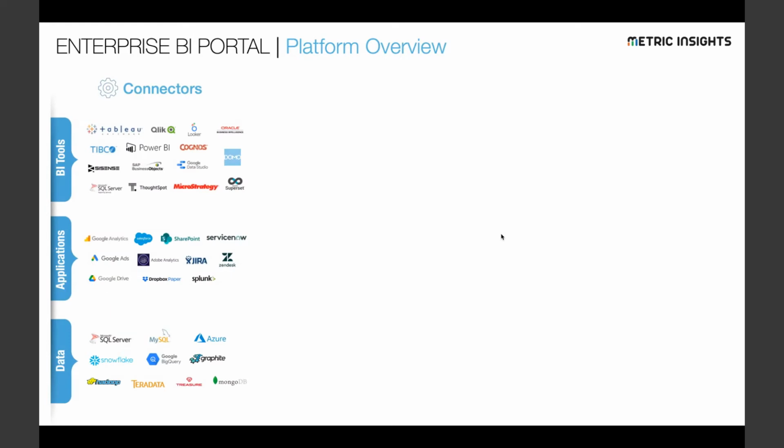Okay, thank you, Mike. So we're going to talk a little bit first about the steps required to stand up a Metric Insights implementation, and that will help you understand how all the pieces fit together. For us, it all starts with connecting to your data sources. We have connectors to all of the major BI tools out there, everything from Tableau to Domo to open source tools like Superset, ThoughtSpot, etc.